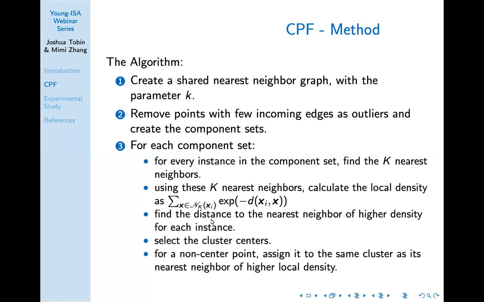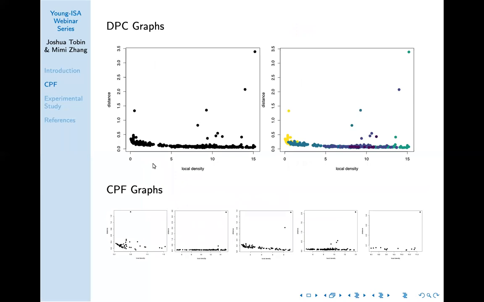So if we imagine doing this for each of the component sets, what do we end up with? Going back to the toy data with the 6 clusters which I talked about a second ago, this in the top left is the original decision graph that you would get from the DPC method.